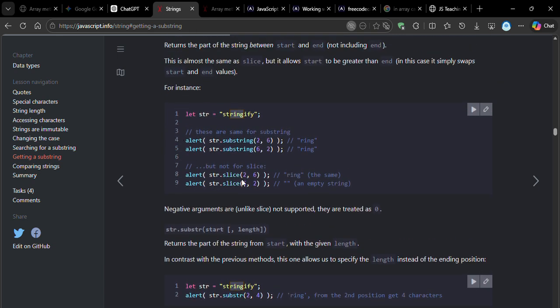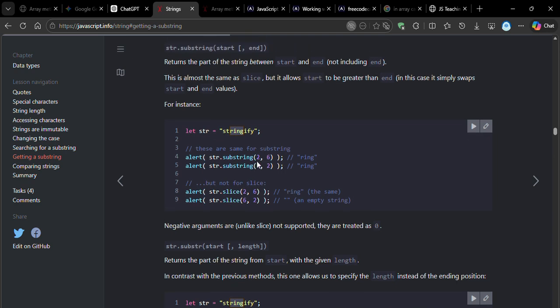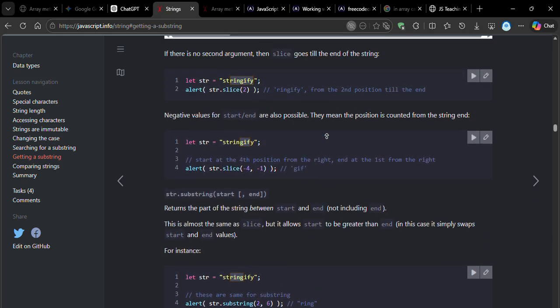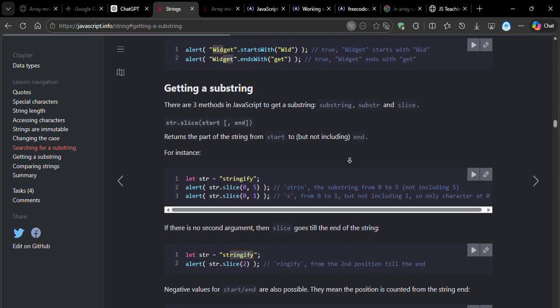Then there is slice. In slice we can use negative integers, but not a higher number in the starting place and a lower number in the second argument. We can't do this, and for example, we will get an empty result if we do. Then in substring we can't use negative integers, but we can use something like this, where the first argument is greater than the second argument. I think I have covered everything.